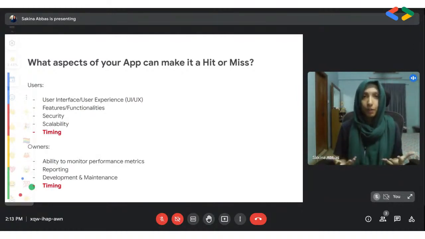Now, when it comes to prototyping, there are multiple facets that you need to consider, which can really make your application a hit or a miss. So let's categorize it in terms of what the users might expect from your end product and what you as an owner want from your end product. So obviously your users care about the overall user experience, the user interface of it. It should work seamlessly. It should work flawlessly, smoothly. The features that you're providing as part of your prototype or application are obviously of key importance.